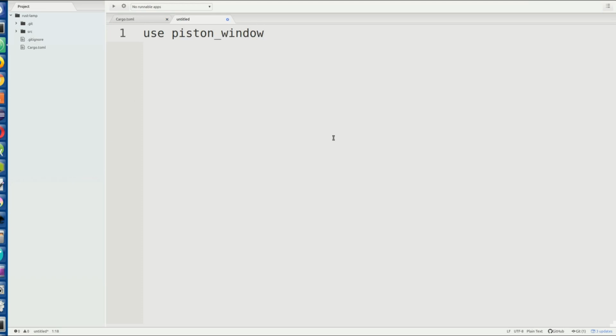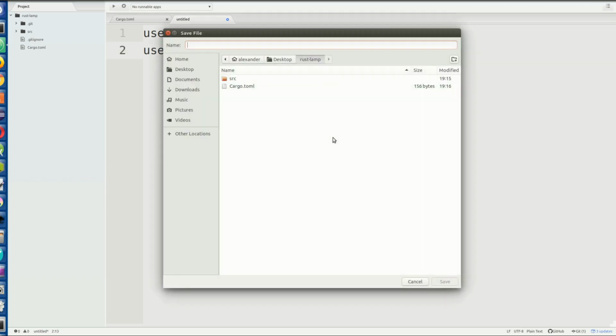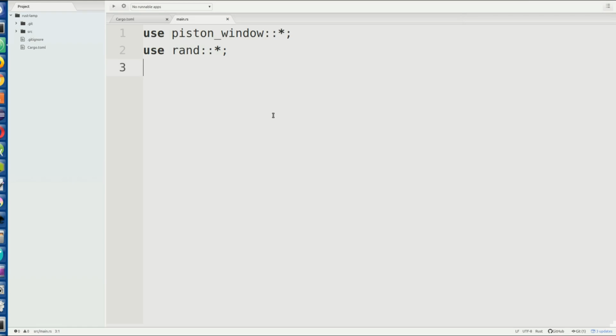We're going to use our namespaces, piston window, and use rand, just like that. We're going to go into source and save it to that, why not? Okay, we have our main Rust file, we have our namespaces, our dependencies, so let's actually start writing out everything we need for this lava lamp.